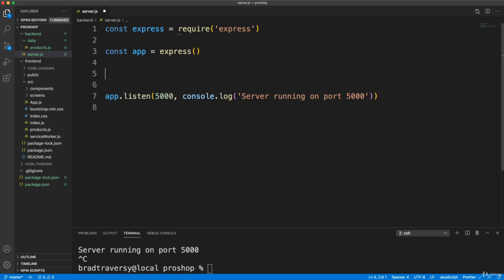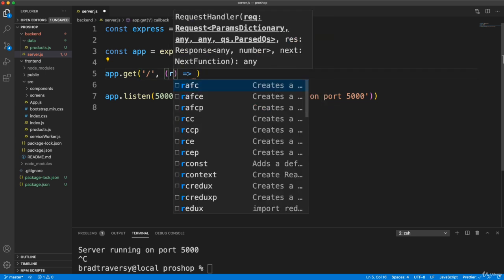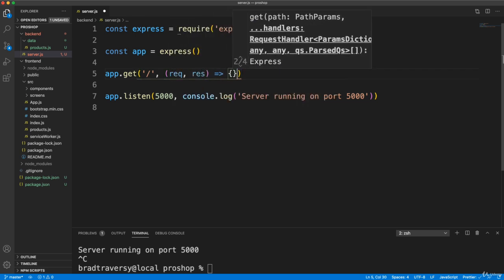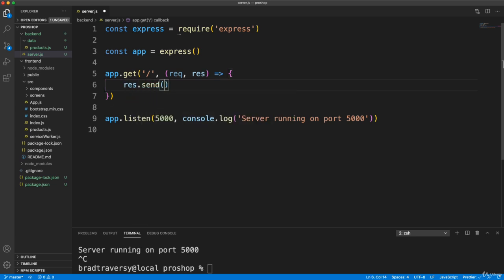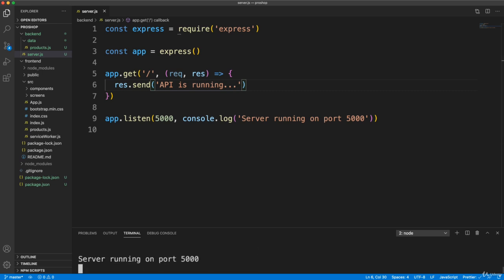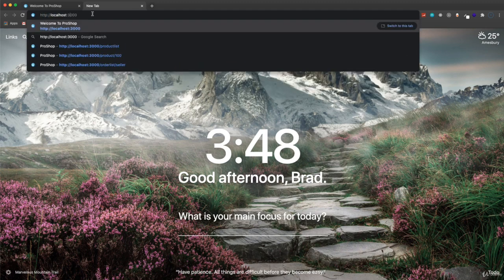And let's create a route. So I'm going to say app.get, meaning that if we get a get request to /, then we want to run a function that takes in a request and a response object. And all I want to do is take that response object and call send. So I'm sending to the client, API is running. And now if I run this with npm start, server's running. If I go to my browser and I go to http localhost 5000, you'll see API is running.